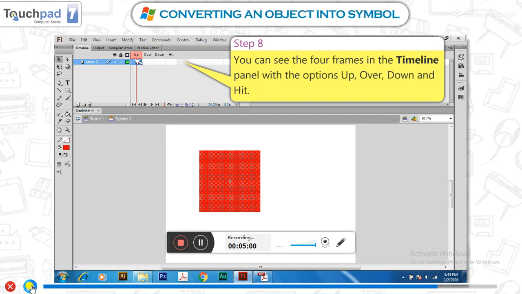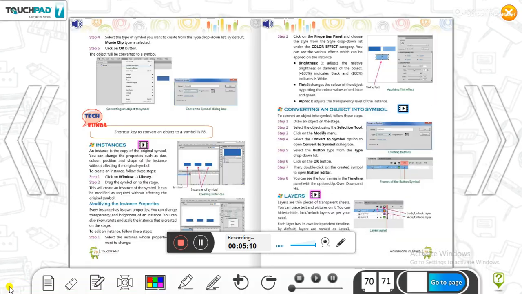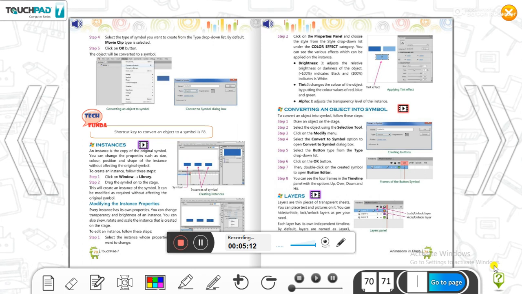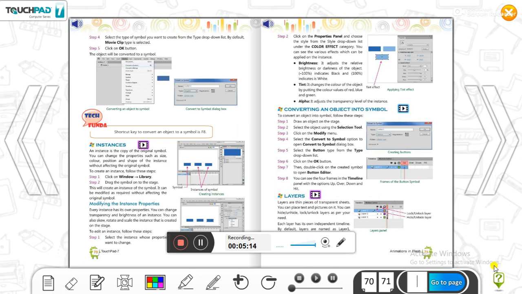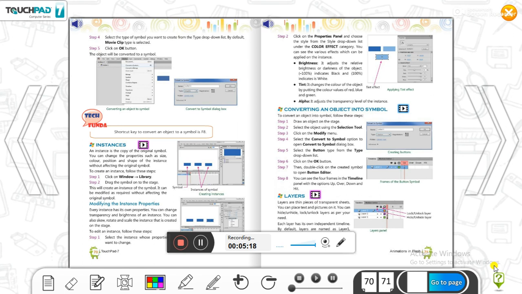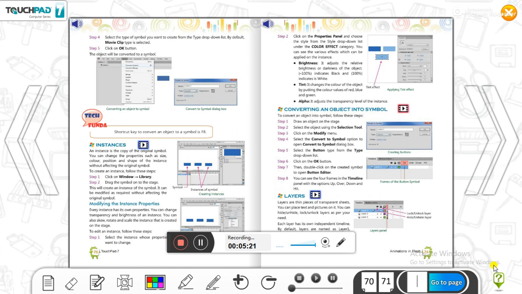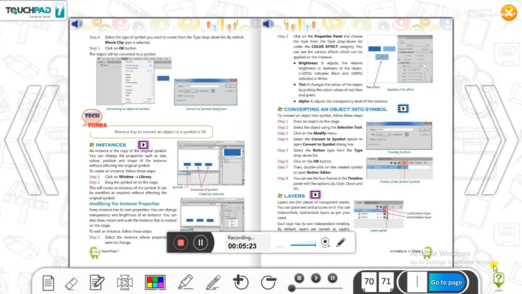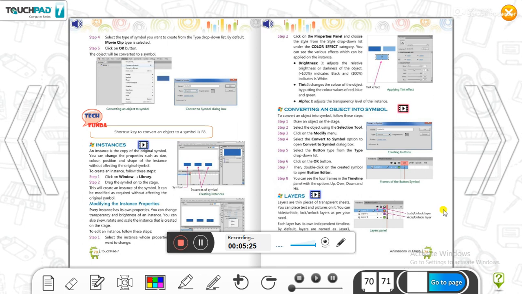After that, whatever changes you want to make, you can make in them. In the button editor, four options appear: up, over, down and hit. These can be applied, and I will explain them to you later.